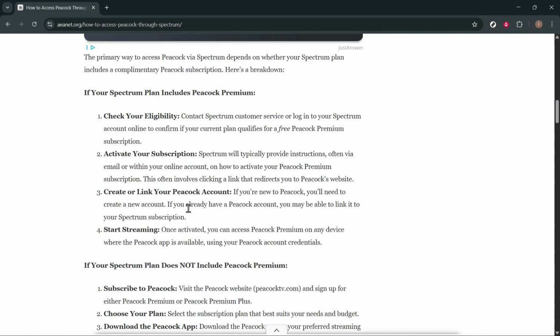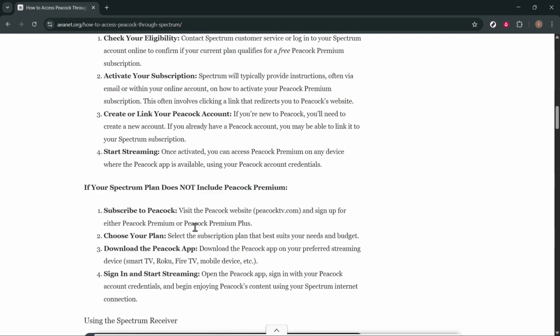account credentials. If your Spectrum plan does not include Peacock Premium, what you can do is subscribe to Peacock. So visit the Peacock website, such as peacocktv.com, and sign up for either Peacock Premium or Peacock Premium Plus. Now choose your plan, select the subscription plan that best suits your needs and budget.